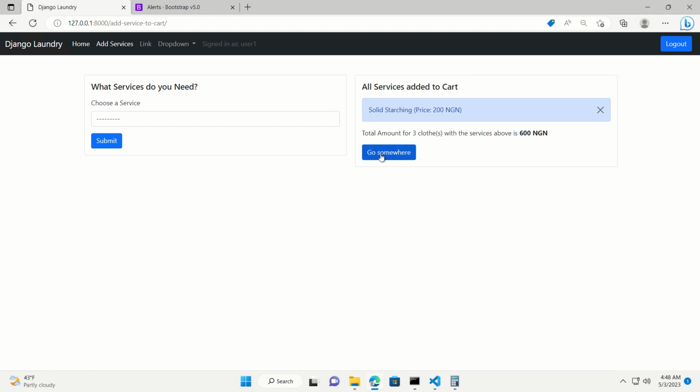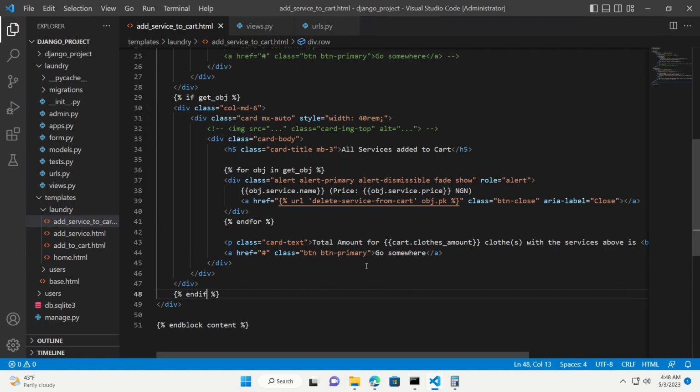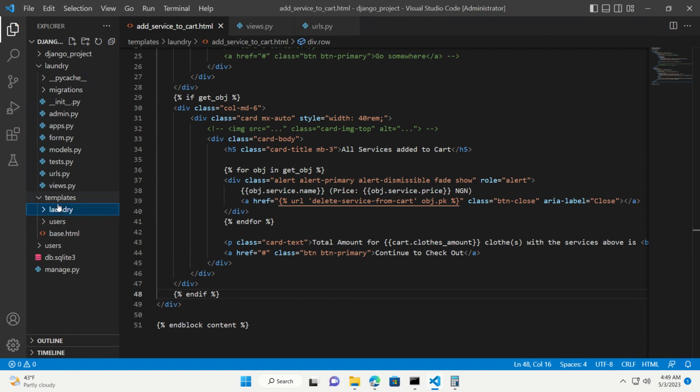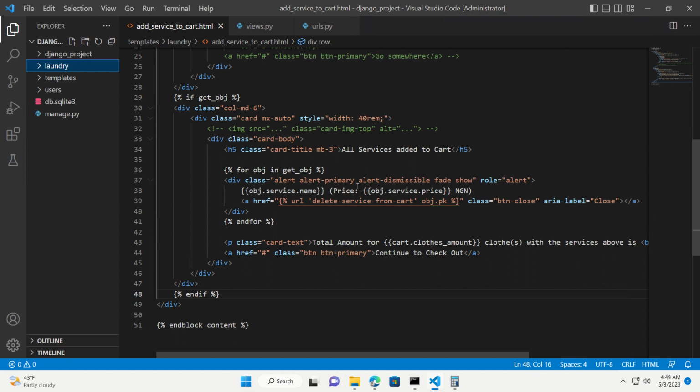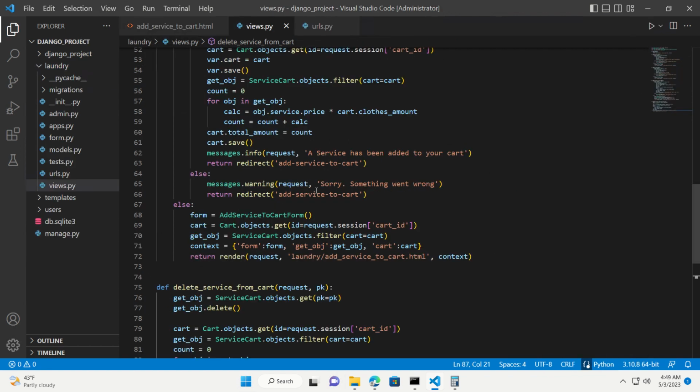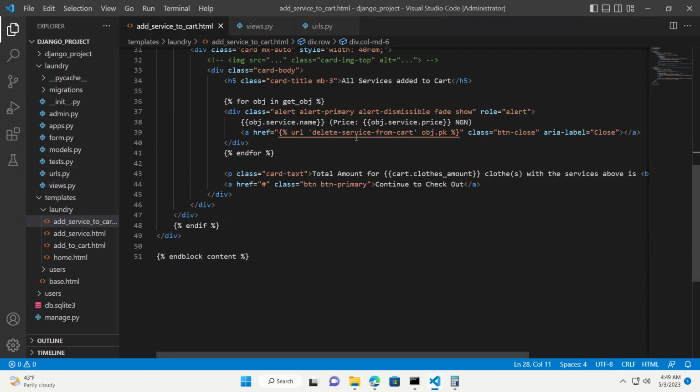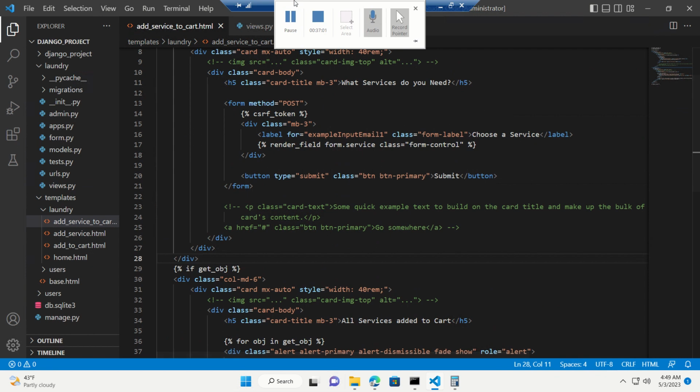So next thing we want to do now is to take our users to checkout. So let's do continue to check out here. To do that, come over here. We'll just say continue to check out. Continue to check out is quite easy though, right? Okay, so let's just do that very quickly and see how it looks like.